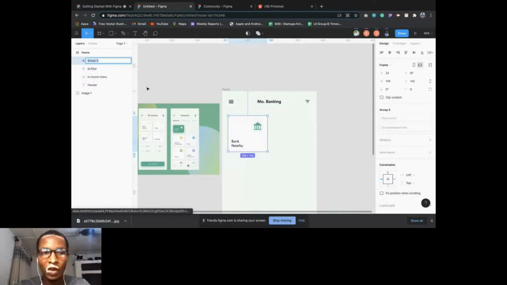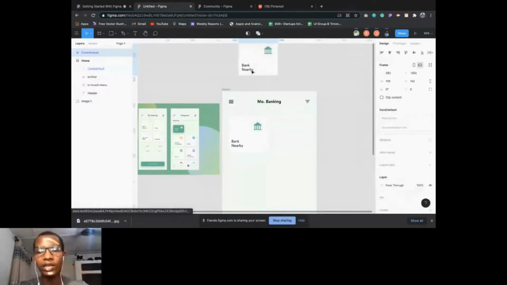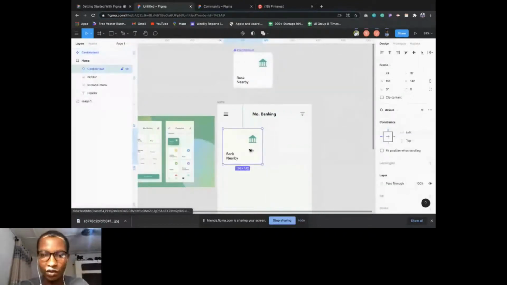Let me rename this. Renaming these components, let's say card default. I want to use this as a default card. So I'll do Control C, Control V. It creates an instance of that card, and I'll click this particular card, which is the main component, and I'll drag it out. So this is the component that will work on every other thing that we are going to see here now. So let's drag this out too.